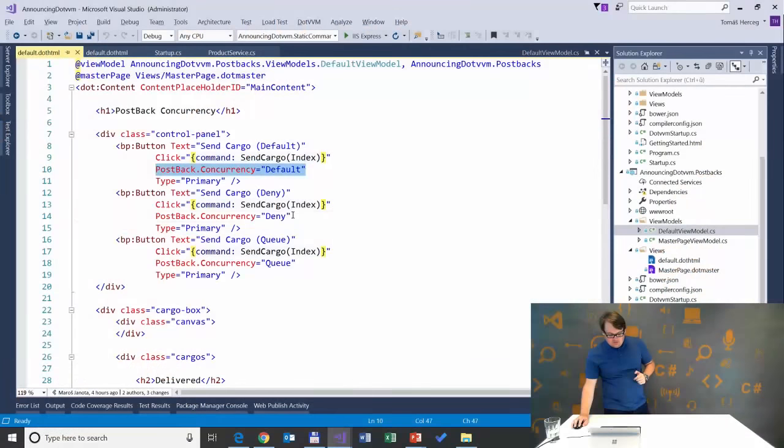If you want to prevent the double postbacks, you can now use postback concurrency equals deny, which is very nice and very easy to use. So this should go to all save buttons or delete buttons, insert buttons, basically for all the buttons which manipulate with the data. And there is also the queue strategy, which is good for the background tasks or something like that.